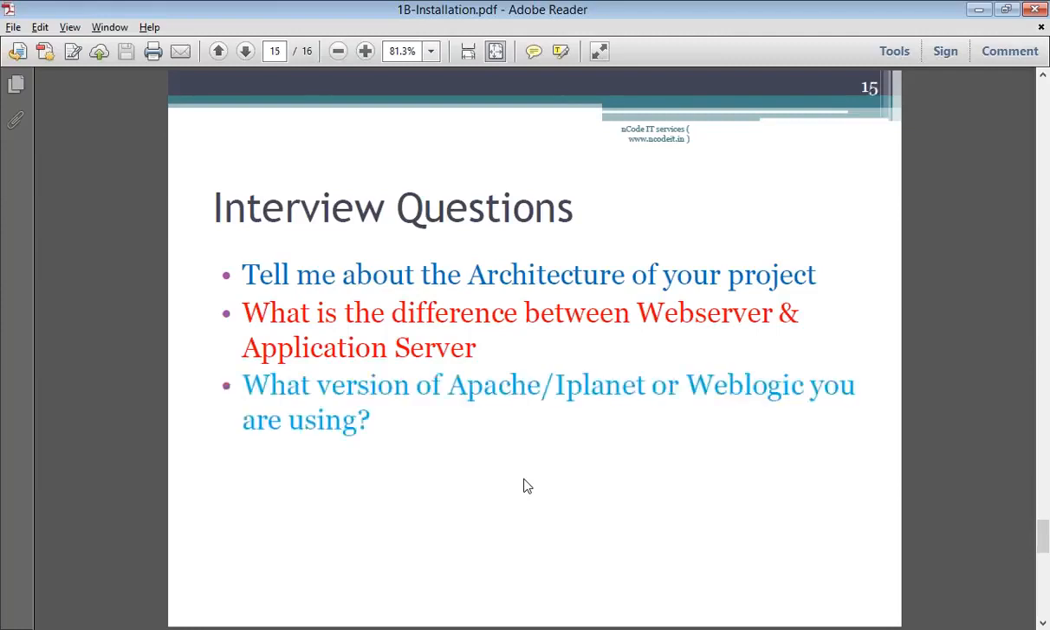The version of Apache we'll be using is 2.2. That's the latest version of Apache server. iPlanet is 6. iPlanet is also called Sun One web server, and for WebLogic we will be using 10G and 11G. In 10G it's 10.3.0, in 11G it will be 10.3.6.